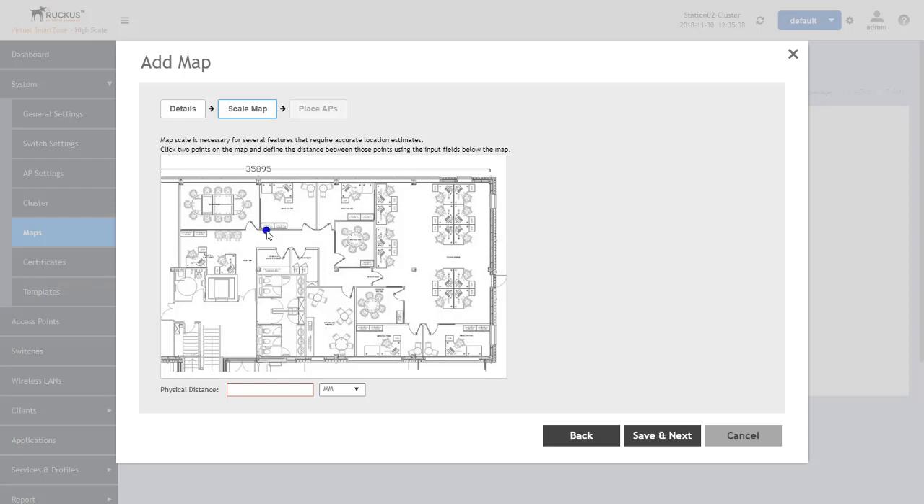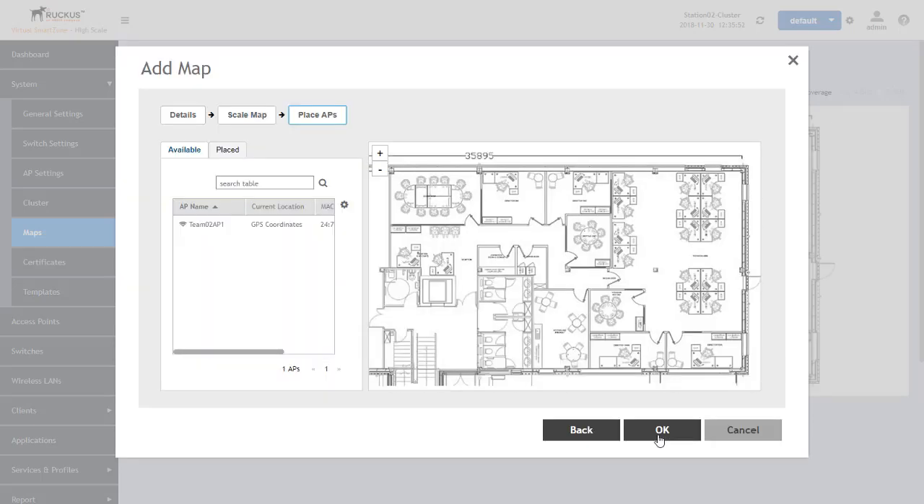So we just place a spot here, and let's say this is a 6 foot wide hallway. We'll fill that information in here and change that to 6. Drop this to feet, and we're ready to go. So we get to save and push next. And the next step is to actually place the AP we have in this building on this floor plan.